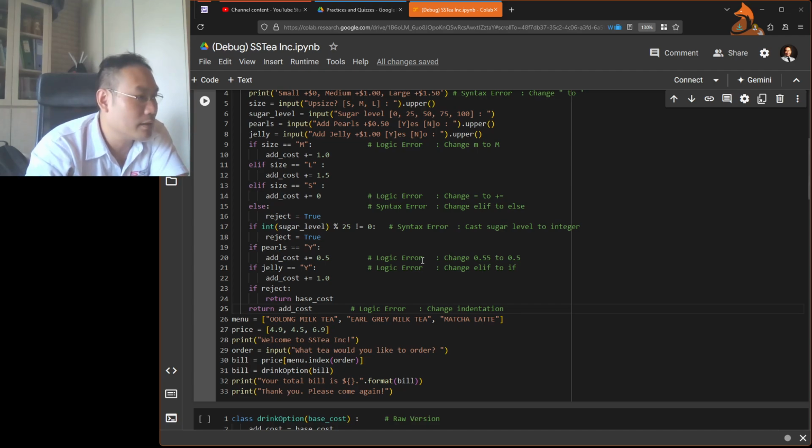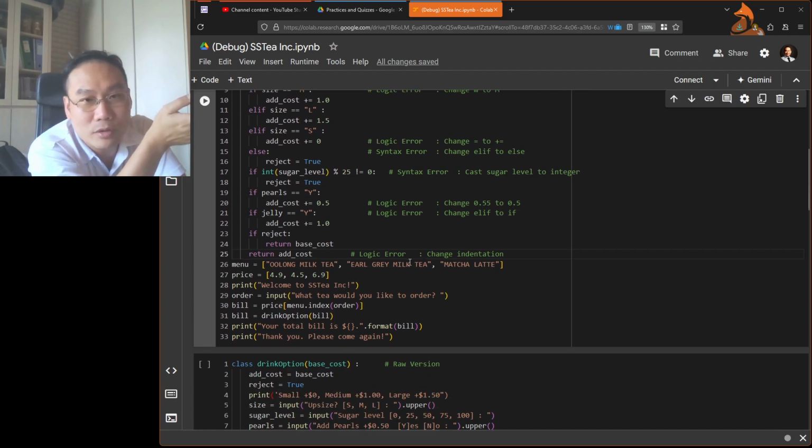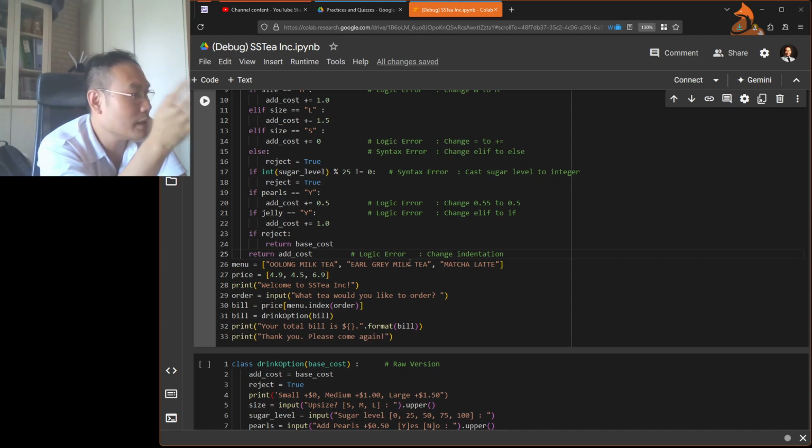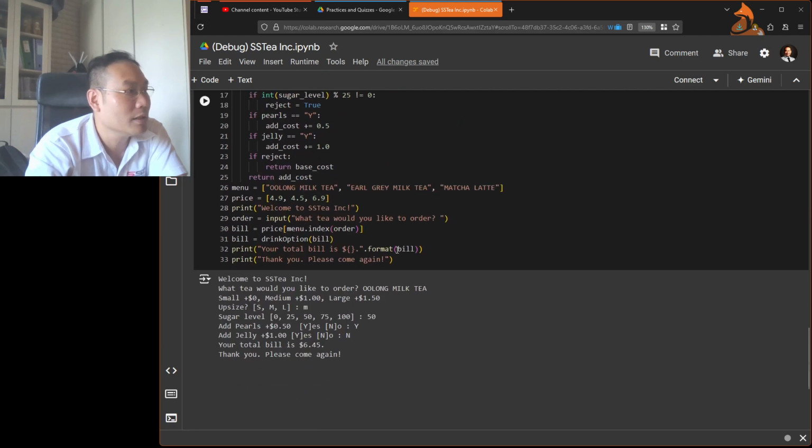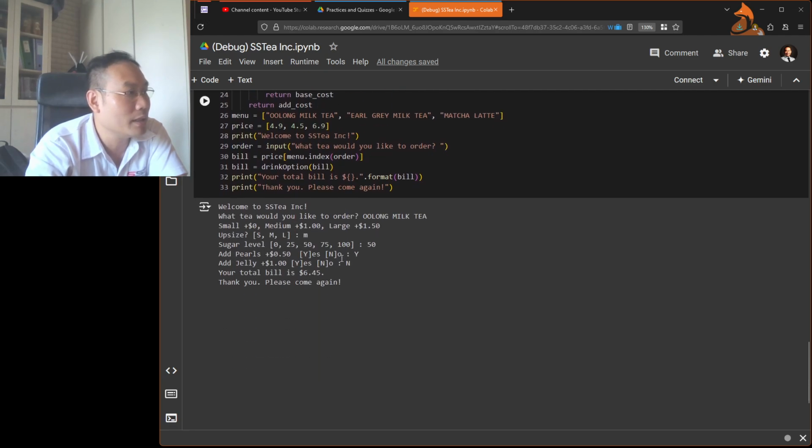And is that the last error? Yes, that's the last error of this piece of code. Okay, so if you run this now, it should be fine. I actually have another version here that I've already tested. I've made all the amendments here. I run it. It's working fine.